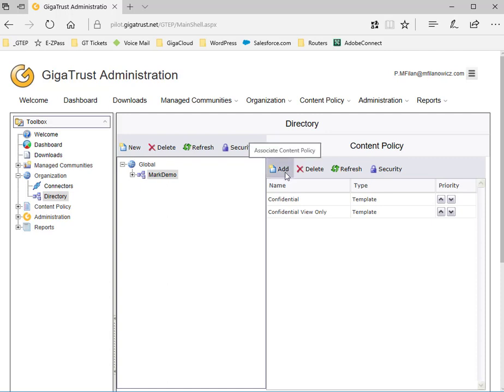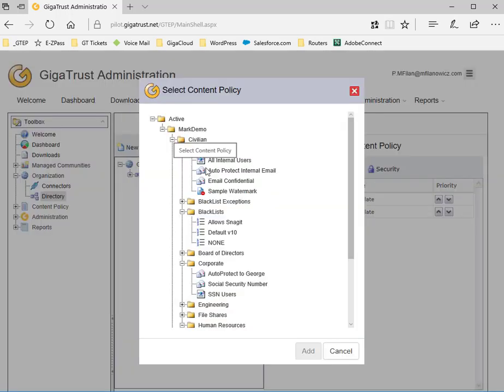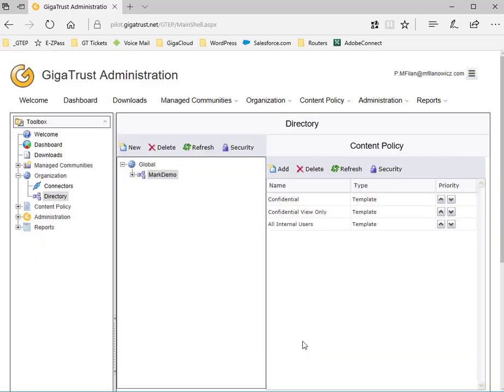It turns out that GigaCloud automatically creates two default policies for new tenants. They are named Confidential and Confidential View Only. And these default policies are automatically assigned to the MarkDemo default community. If I want to assign additional policies, simply select that directory level, then click Add on the right in the Content Policy section. Now for a little bit of cleanup, I'm going to delete the example policy that I just assigned.